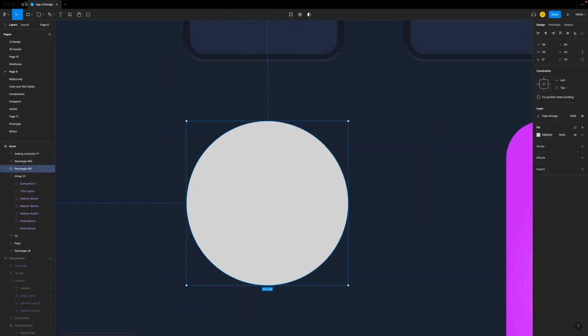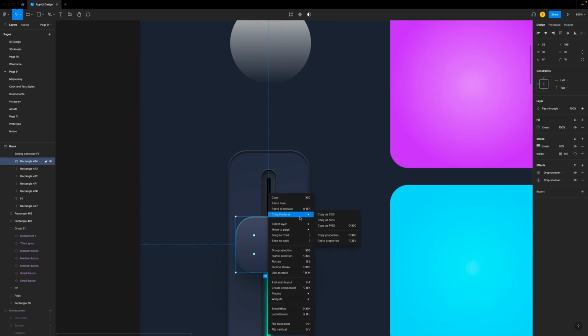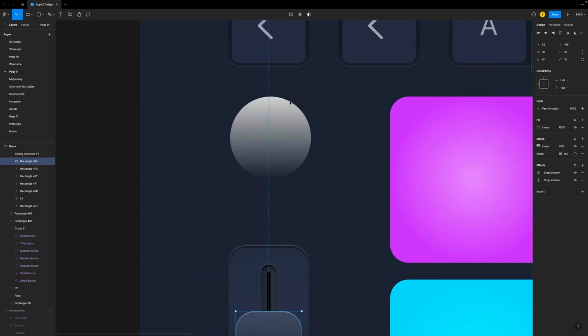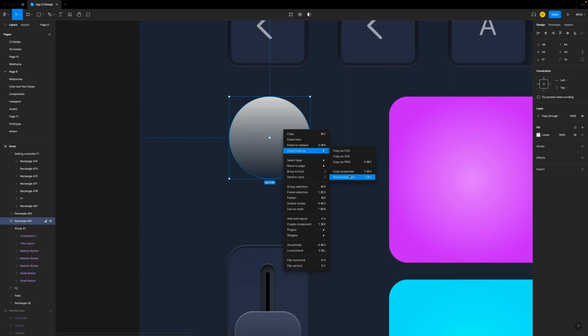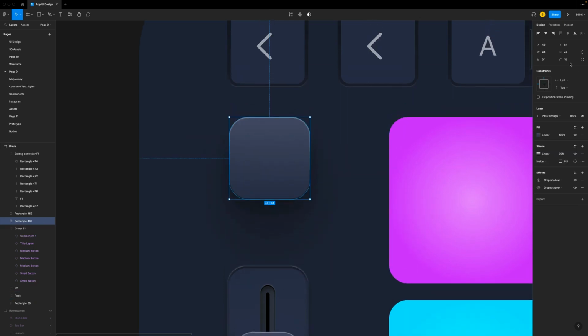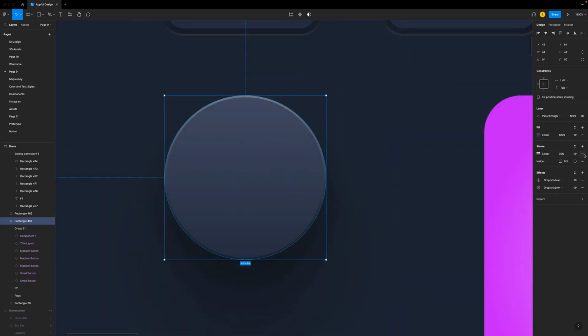We're going to design the metallic button. We're going to copy the properties of this rectangle, then paste to the ellipse. You will see that the shape is changing to a rectangle. We're going to set 50 on the corner radius. We don't need the stroke, we can delete it. Also, we can delete one drop shadow. Change the setting in the drop shadow panel to Y4 and blur 4.